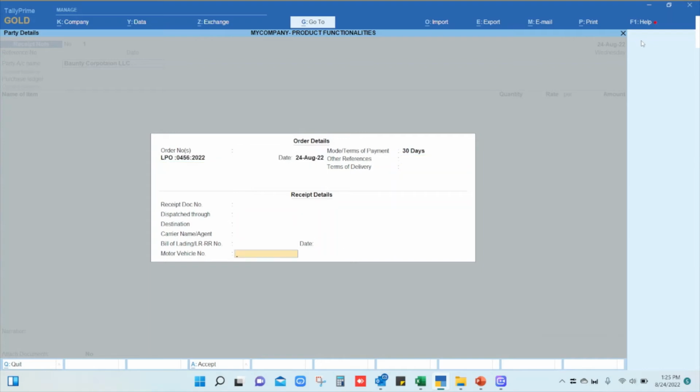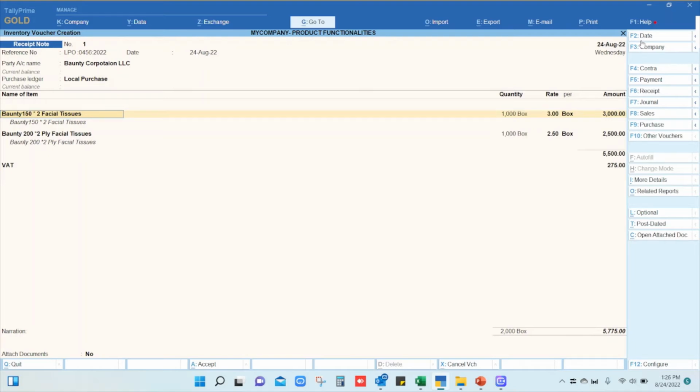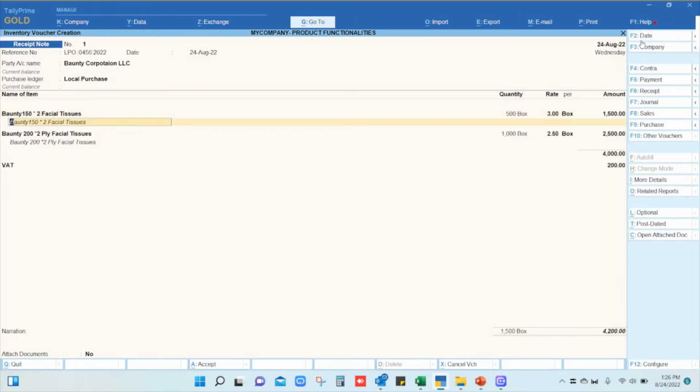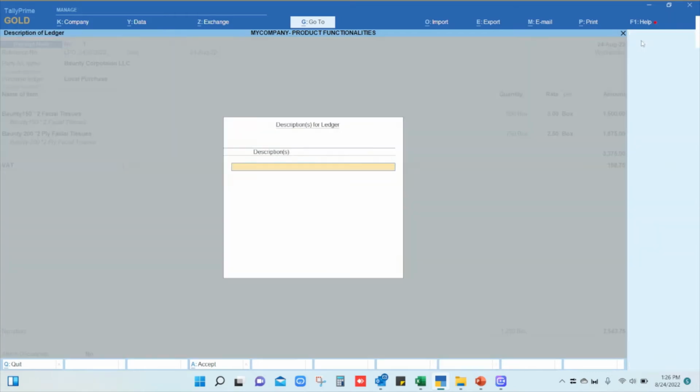You can see whatever order we have placed, that particular order has automatically come into the receipt note, receipt voucher type. Now, if you are receiving the order less, for example, 1000 we have ordered in our purchase order and we are receiving only 500, you can change the quantity over here in the item allocation screen, and then you can continue the entry. For this one, we have received 750 out of 1000, and then we will post this entry and accept it.